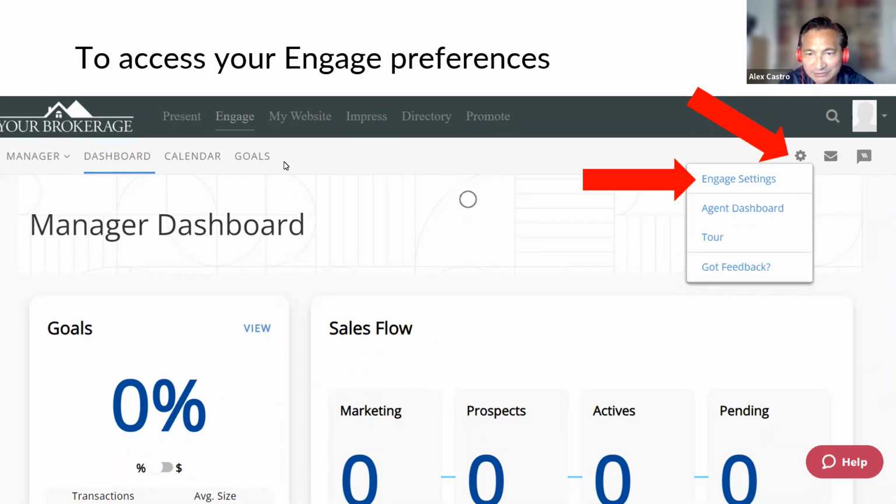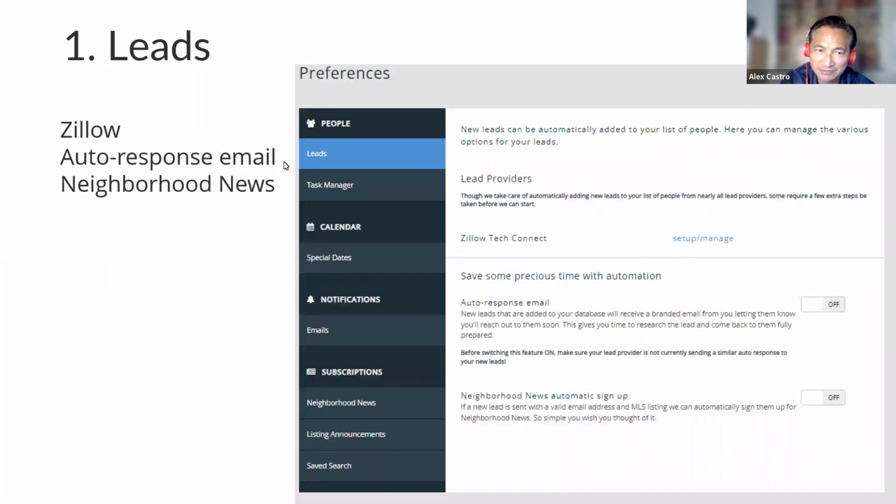And Engage settings. Okay, number one. I'm just going to go down the list. See the navigation on the left-hand side? I'm going to go down the list to make sure that you are all aware of the different options. Here, I'm going to click on leads. I'm not going to go into the Zillow Tech Connect, but this is where you can turn on and modify your different response emails.